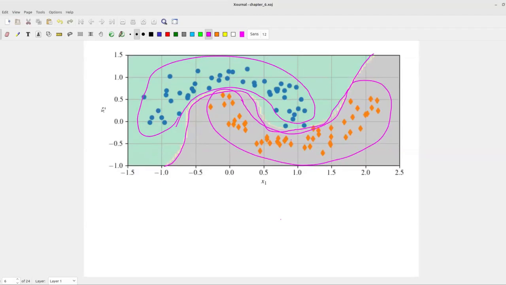You can make the data set, run the polynomial feature transformation, run your linear SVC, and then remove your polynomial features in a pipeline. And that's how you can create nonlinear support vector machine classifications.